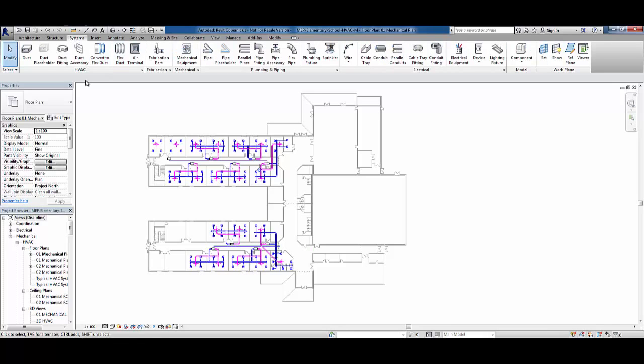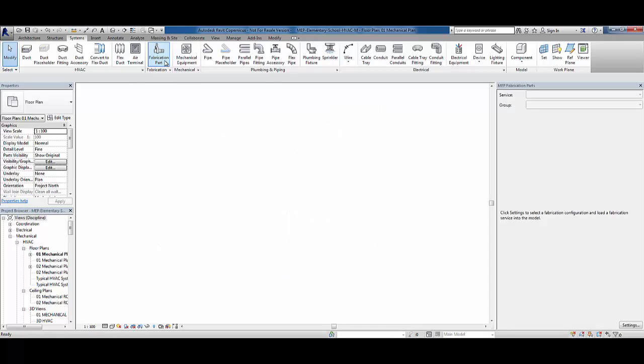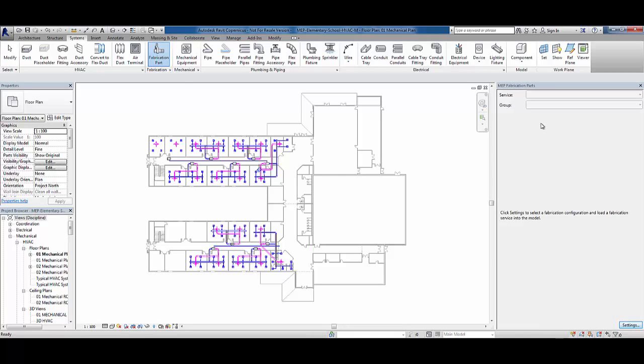Now, the first thing you'll notice is that there is a new panel that's been introduced, the fabrication panel. So we are going to look at this a bit further. If I click on the fabrication part icon, it opens up a new window, an MEP fabrication parts window. Currently, there are no parts loaded in.